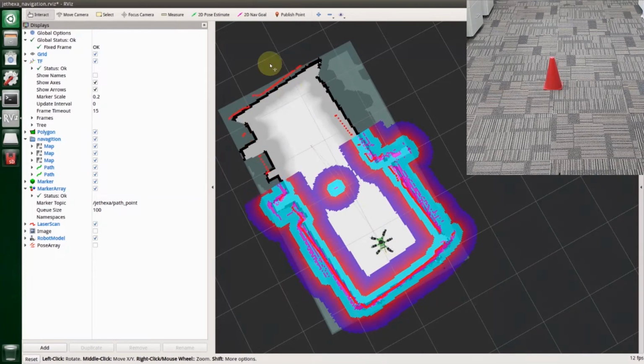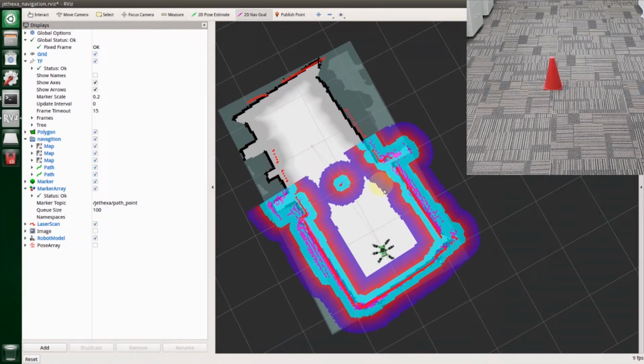If you want to stop the robot, you can click 2D Nav Goal, then click the robot, and the robot will stop moving. Okay, we can select the destination again to make JetHexa turn back.